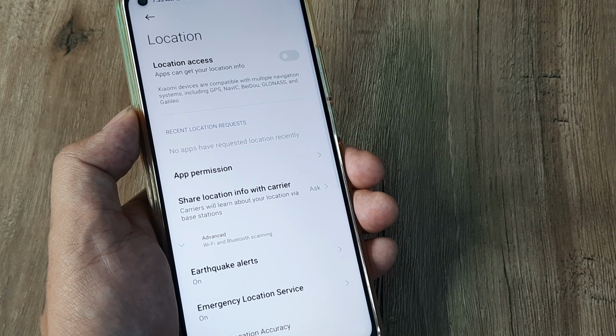I will just repeat the steps. I swipe from the top, tap on the settings here, and scroll down until I see location. Inside location, I simply toggle this to off. Also, there are a variety of different options at the bottom. You can turn them on or off as you wish. You can also find out which applications have recently been requesting location. Those appear in this recent location request.